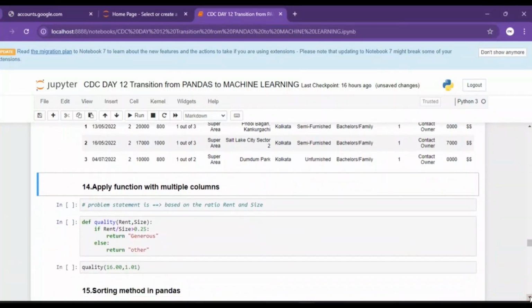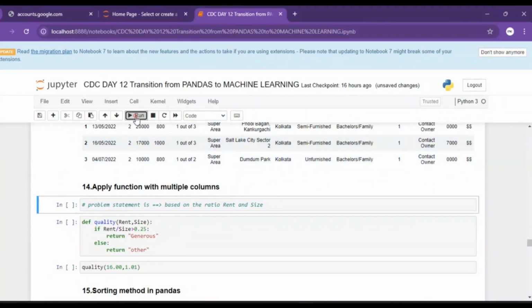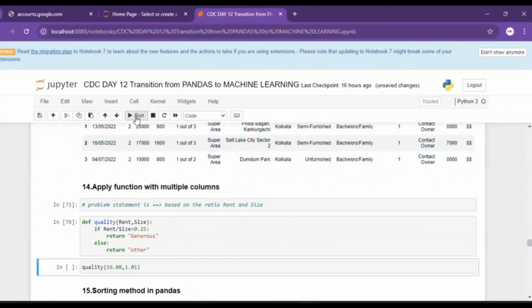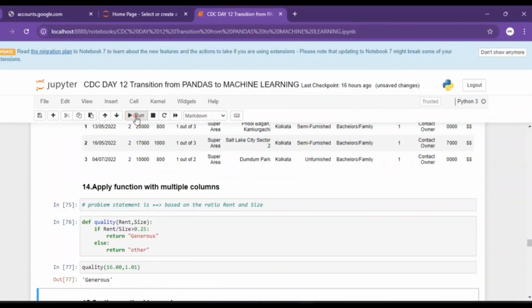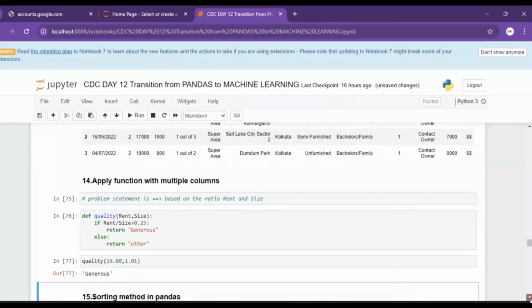You can also apply a function with multiple columns, like we define quality, and the columns are rent and size. Then you define that if rent size is greater than 0.5, return generous, else return other, and you run it. And define quality now, giving the quality, say is generous. So this is part of it.